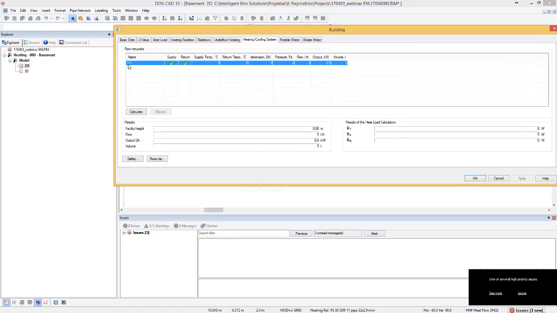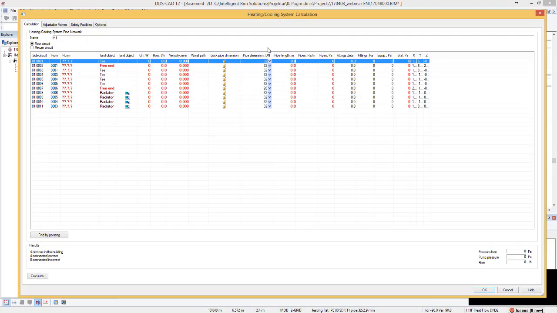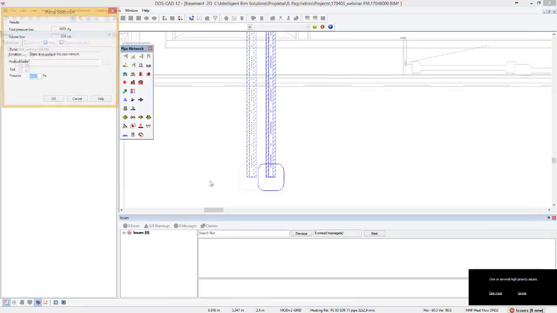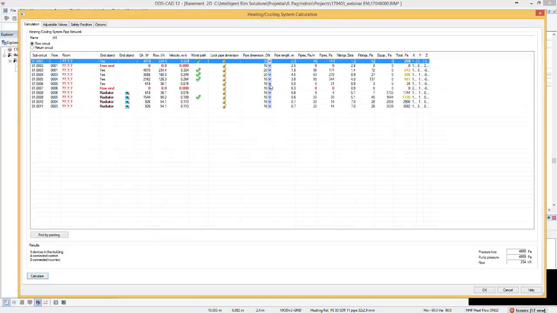I can see what is included here. I press calculate. In this position you can see the existing dimension of the system, but you can lock it if you like it, but you can press calculate. It's pump selection primary table. Press OK, and you can see my dimensions are changed according to the flow.